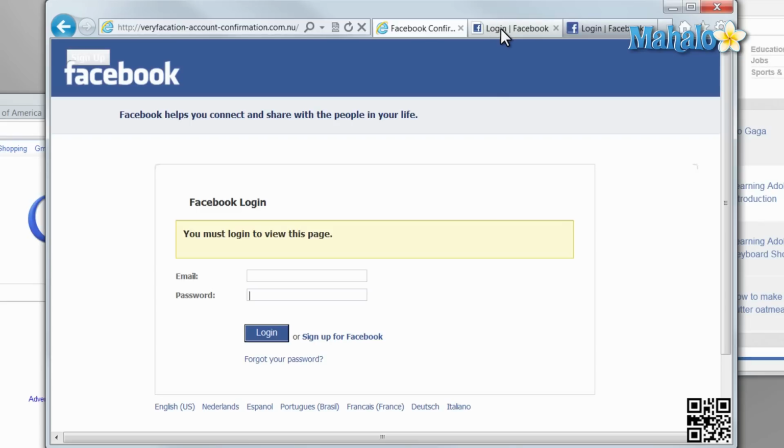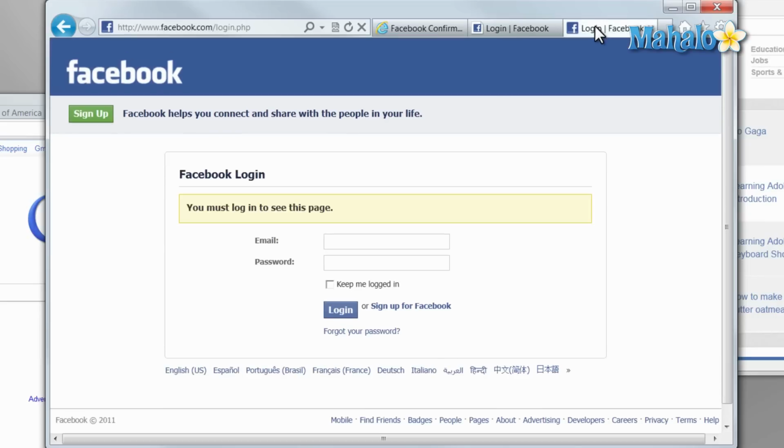Now a lot of times you reach these fake pages by redirects. You click on a link and it says, oh, you have to log back into Facebook. Now to see if the page is the real Facebook page, a dead giveaway is the address.